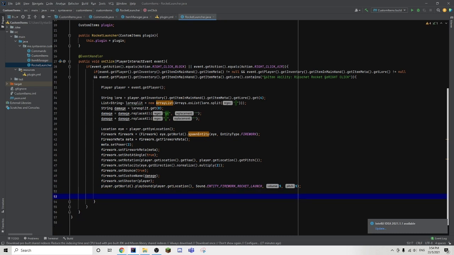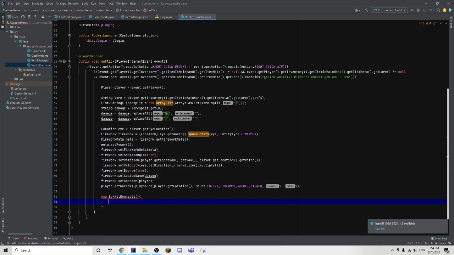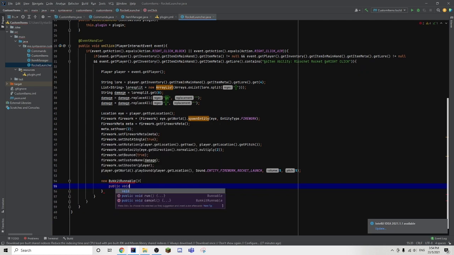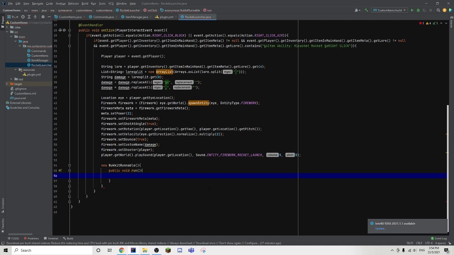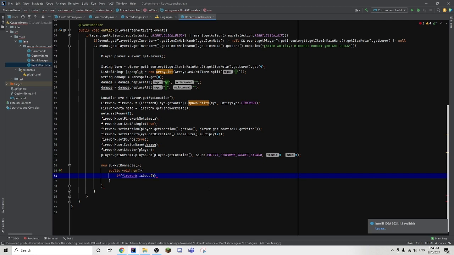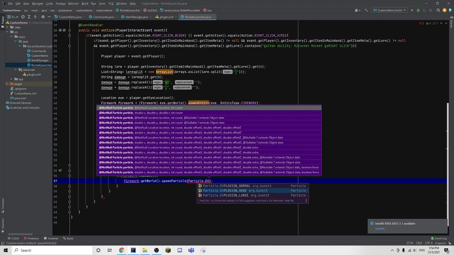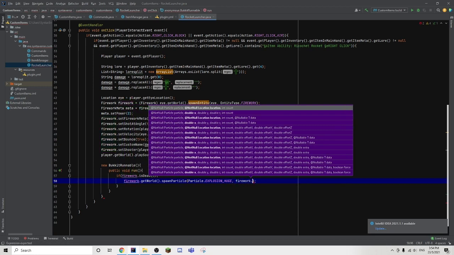Now we can go ahead and create a new Bukkit runnable. Basically how Bukkit runnable works is it acts like a timer. Then we can go ahead and type public void run, and we can go ahead and compare first with an if statement if our firework is dead. So we are going to create the explosion once the firework basically finishes. Then once it dies off, firework dot get world dot spawn particle, and we're gonna put particle dot explosion as huge. Then do firework dot get location.